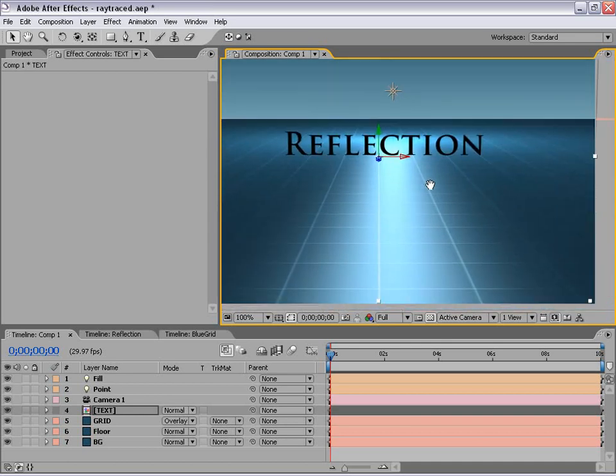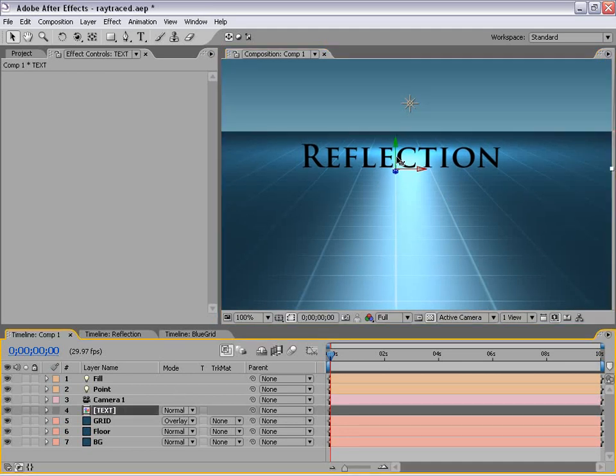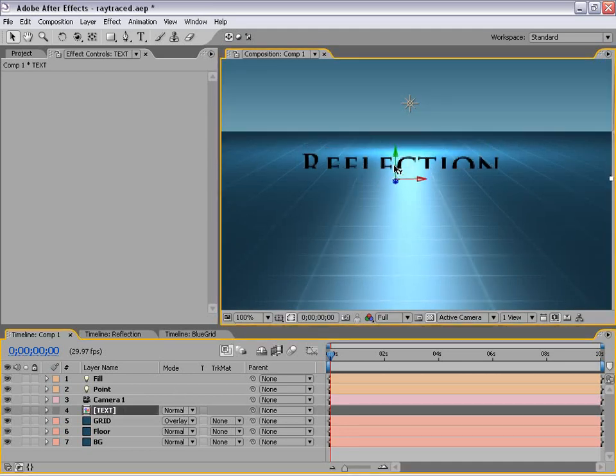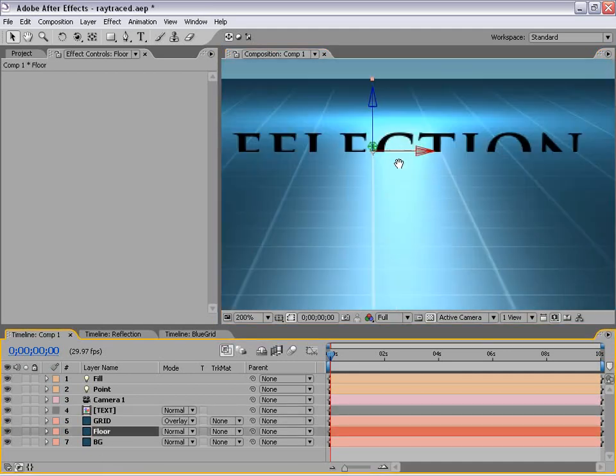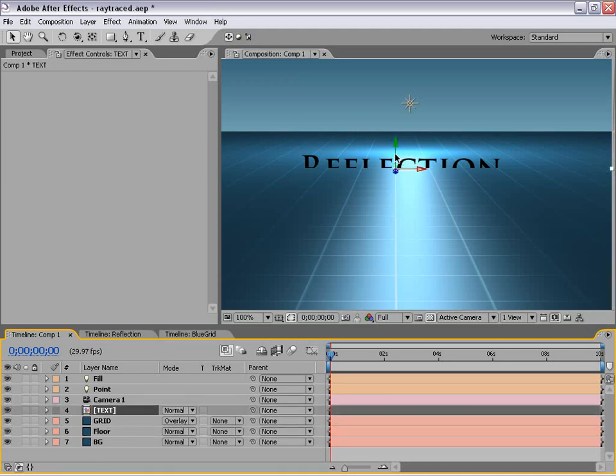Now, I want to point something out before we move on to the reflections, and that is if I take this text layer and I move it down, you see that it actually intersects the geometry of the floor and basically gets cut off. So that's important to note once we get into the next step. I just wanted to point that out. That's just a function of After Effects using the advanced 3D renderer.